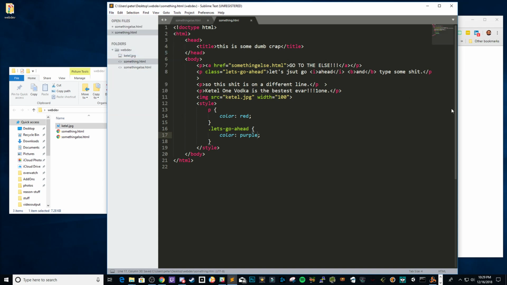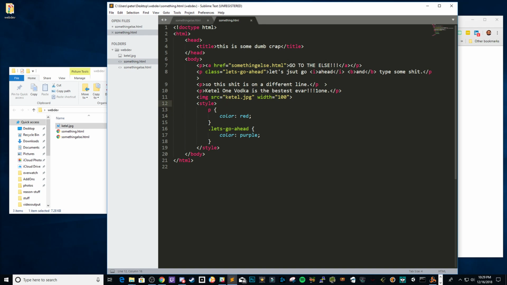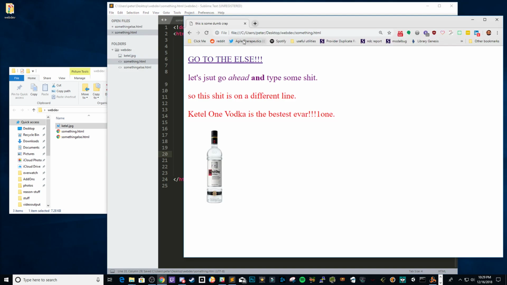File, save, come back over to the browser, refresh. And now that's purple. And there's another CSS selector that we can use, ID equals this shit. And for ID attributes, instead of this period, you use a pound sign, this shit, color blue. And we're going to go ahead and do file and save. And we're going to refresh, boom. It's blue now.